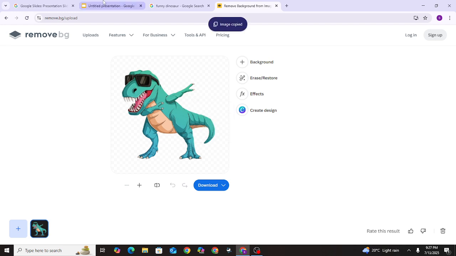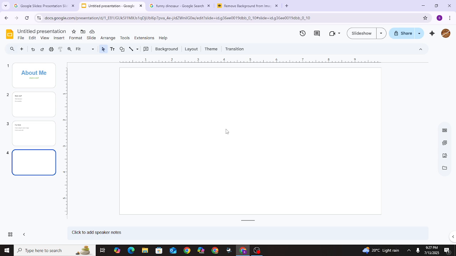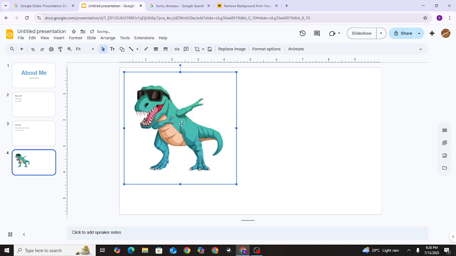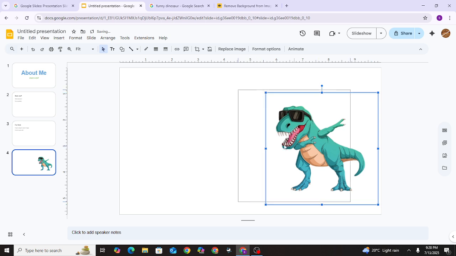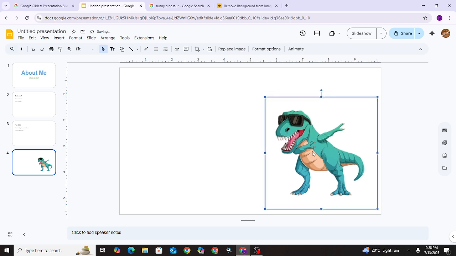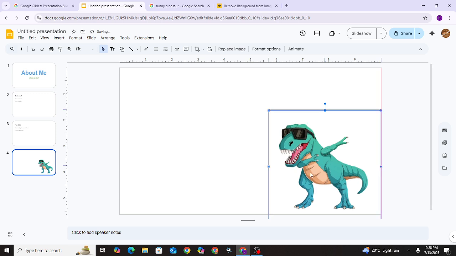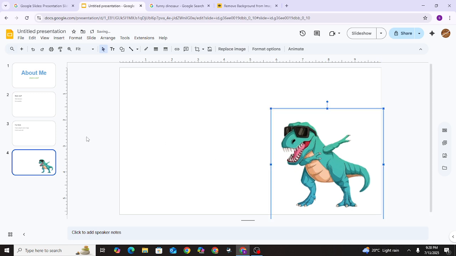Now we're going to copy the image, go to the presentation, and press Control V again, which gives us this funny dinosaur. And then whatever sort of funny thing you got, you're going to place it somewhere in the corner here, like this. It doesn't really have to be funny. It can be really anything at all. I just like it like this.